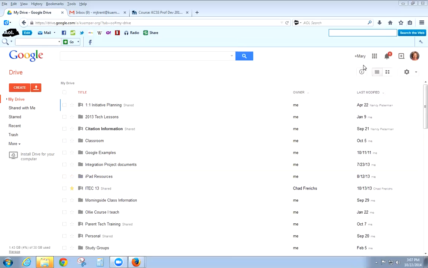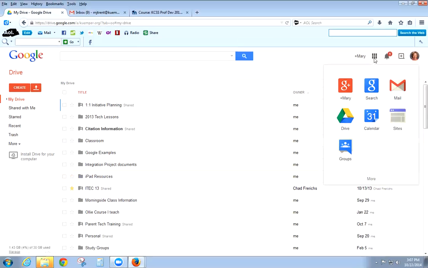All right, so what I want you to look for is the 9 dots, right? The 9 dots in Google helps us to navigate around. So click the 9 dots and go ahead and click Drive.